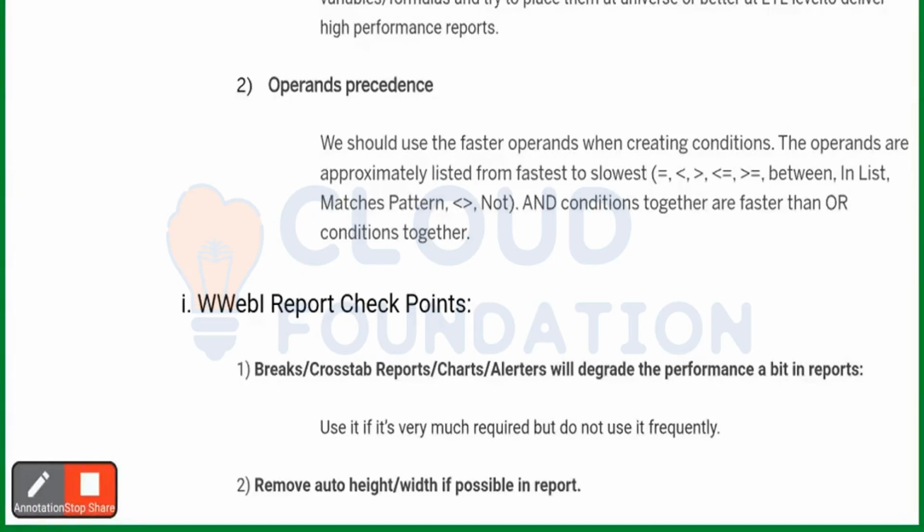We will treat every operator as the same. But in the back end, the calculation engine takes its own time for each operator. If it is equal to, it will take less time. If it is matches pattern or not equal to, it will take more time to execute, and even between and or also.